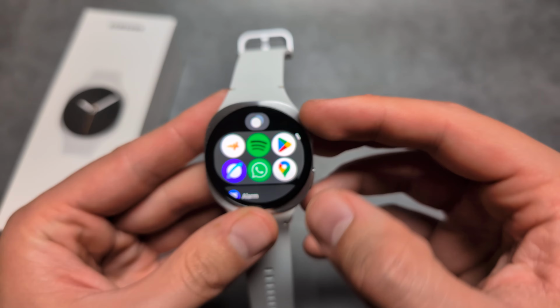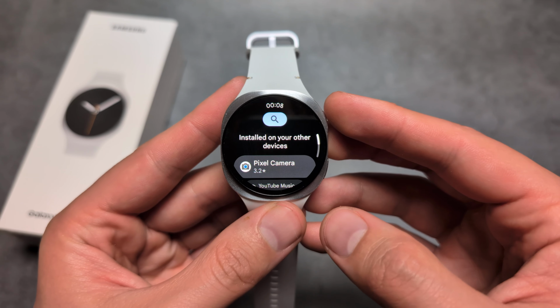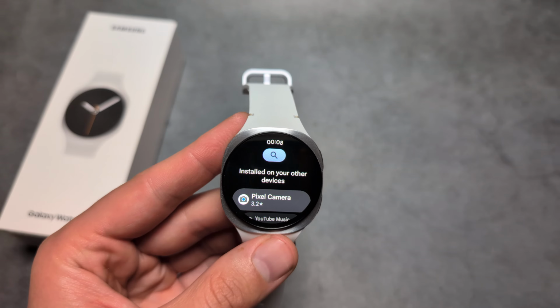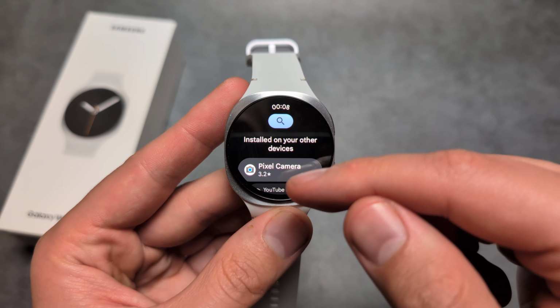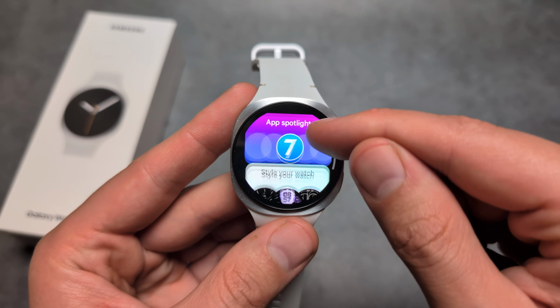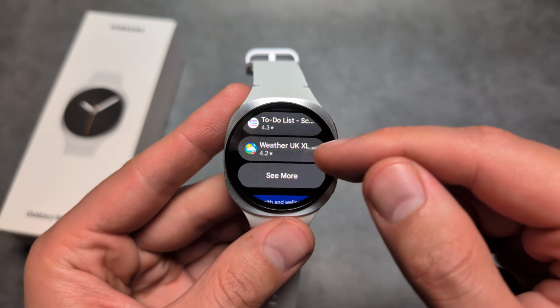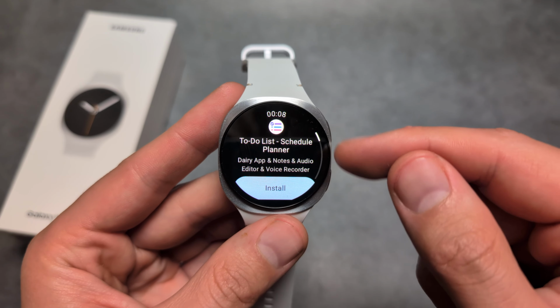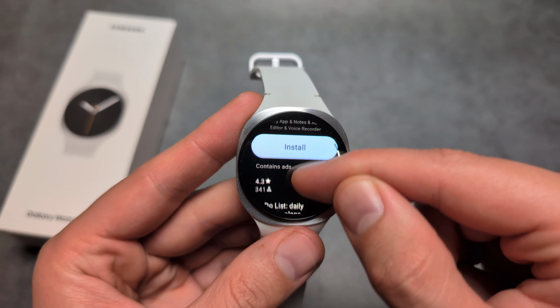This is actually what it looks like, and click it. Then if you access your Play Store, obviously make sure you have your phone in range and you have internet access to do this. Once we actually open it, it will offer you a bunch of suggestions that you can install. For example, if you want to install something, simply click on it and click install.